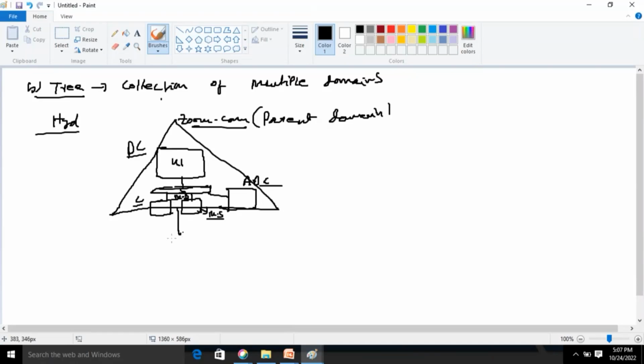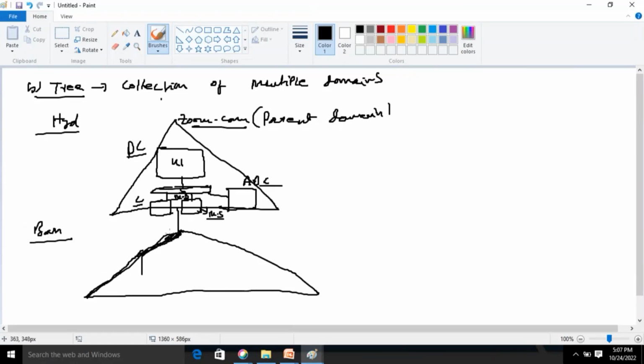Now suppose after a few years, your business is increasing and you felt that you can increase your business further by opening a branch in some other part of India. So you started one more branch in Bangalore. Can you have two domains with the same name? No. So what is your first domain? That is your parent domain. After that, whatever domains you are creating are called child domains. So you cannot have two domains with the same name.